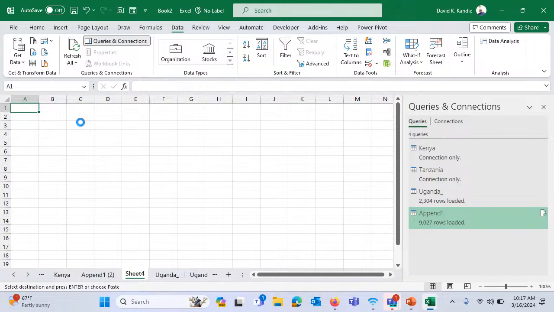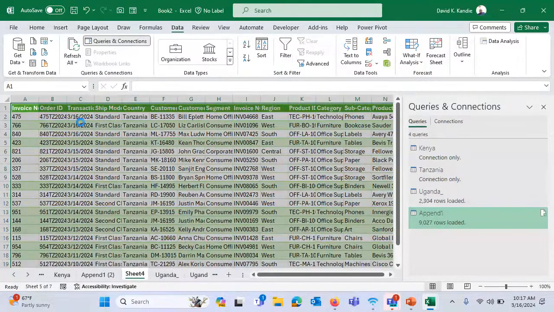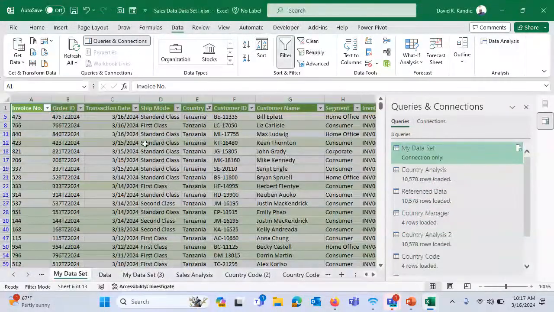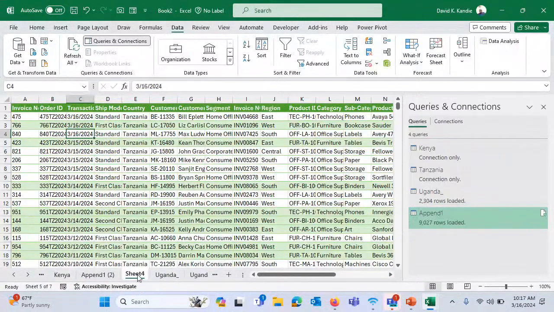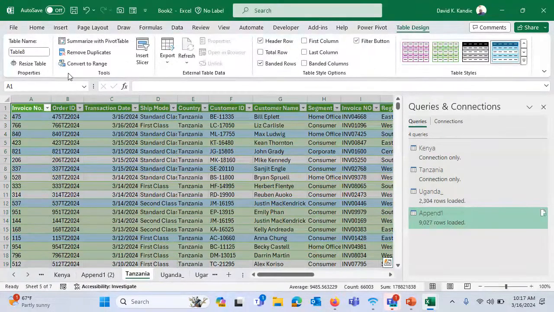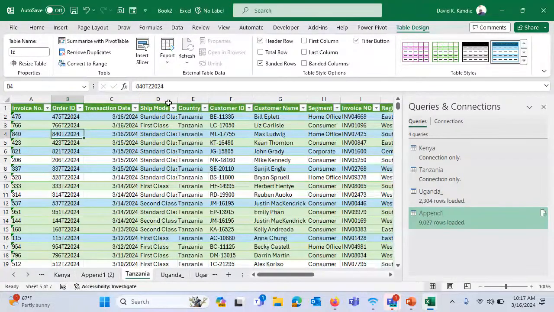Let it load. Okay, so I have Tanzania, my data set like that. So this is Tanzania. While there, I now format this as table. I didn't have it initially, and let me just call this TZ. So we want to combine TZ. So we are not going to repeat the appending example.